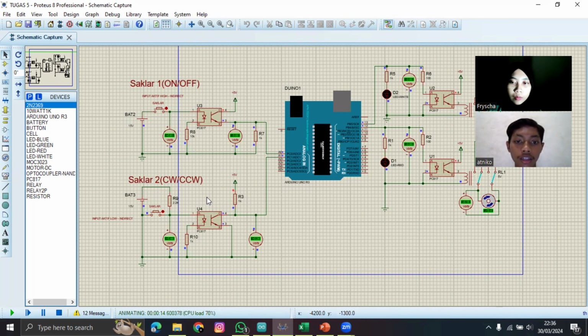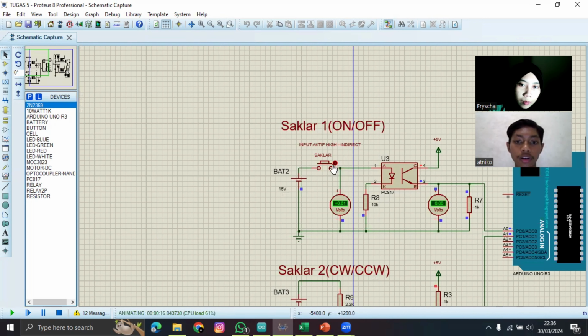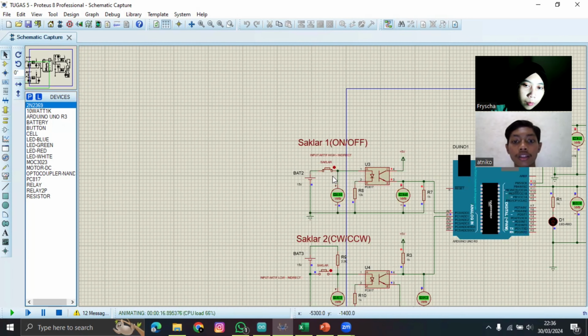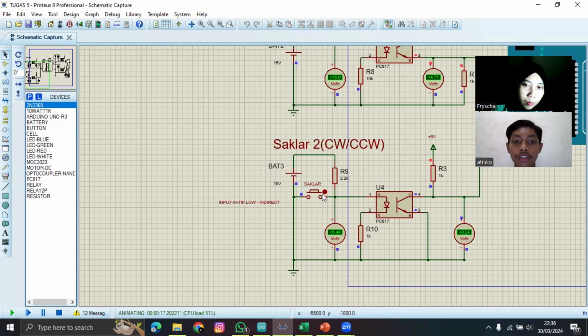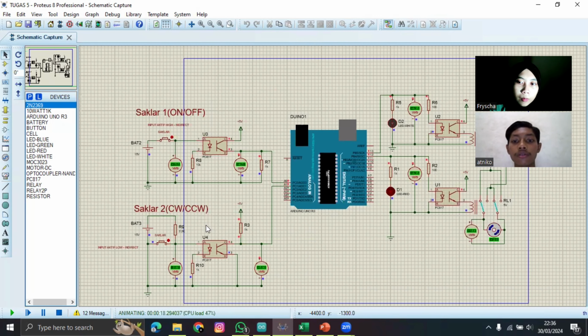Lastly, if both the input power and input rotation are high, the DC motor will rotate clockwise. This indicates that the motor is receiving enough power and there is a request for rotation. So, the motor rotates clockwise.